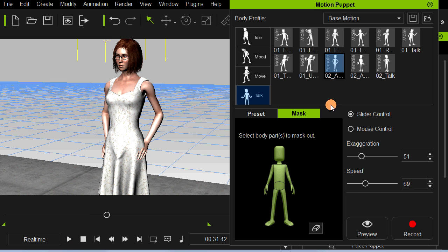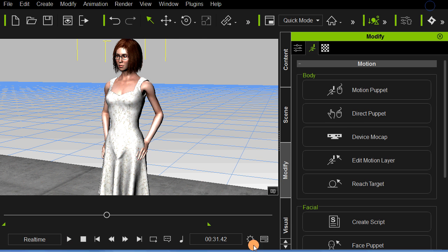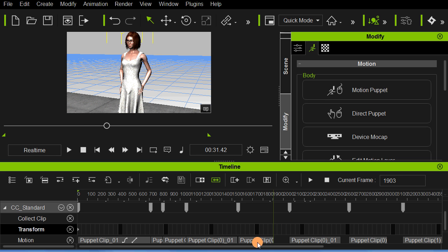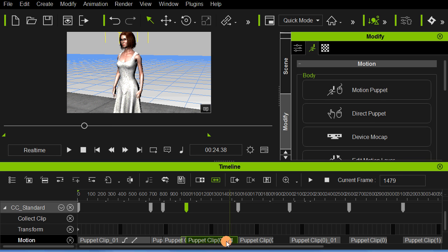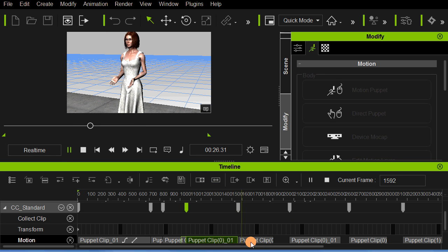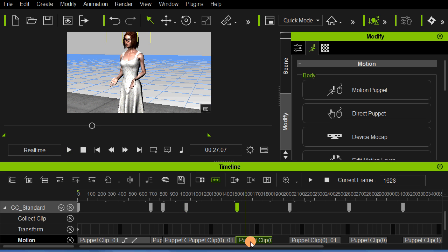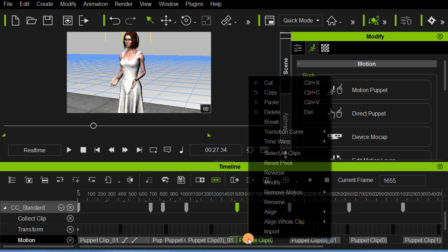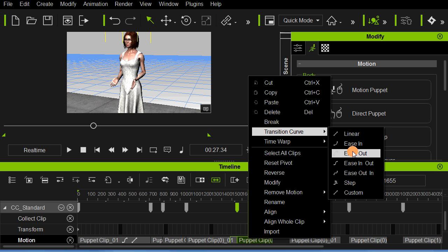Okay, got that. Now let's go back and take a look at that. Okay, once again, we will adjust that ease in. Once again, let me just right-click on that clip and do an ease in, ease out.